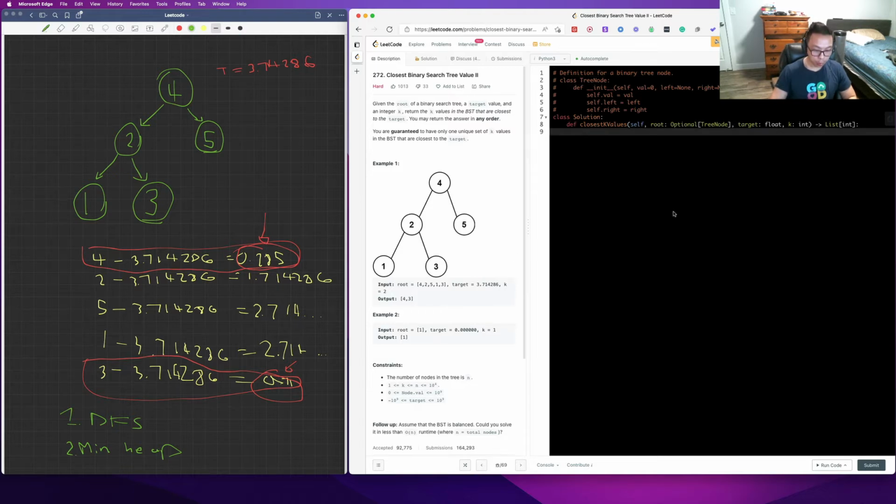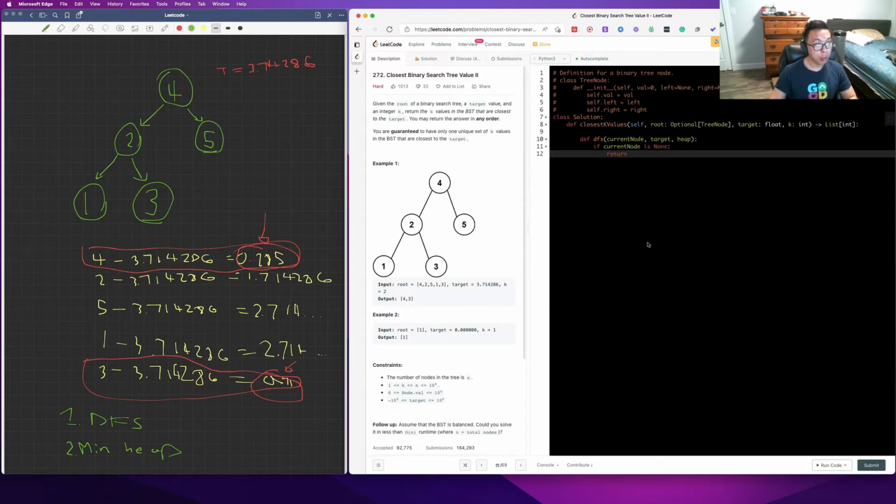So the first thing that I want to do is I want to take it one step at a time, right? So what I want to do is I want to create my depth first search, and what we're going to do is we're going to pass in the current node, we're going to pass in the target, and we're going to pass in the heap, right? Because we do want to make sure that we're pushing the values into the heap here, right? So if current node is none, all we need to do is we're going to return, since we don't need to do any type of traversal, or we don't have any return default value.